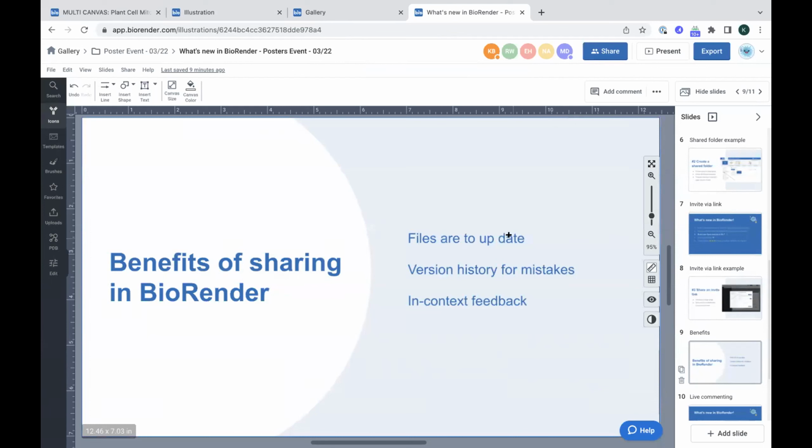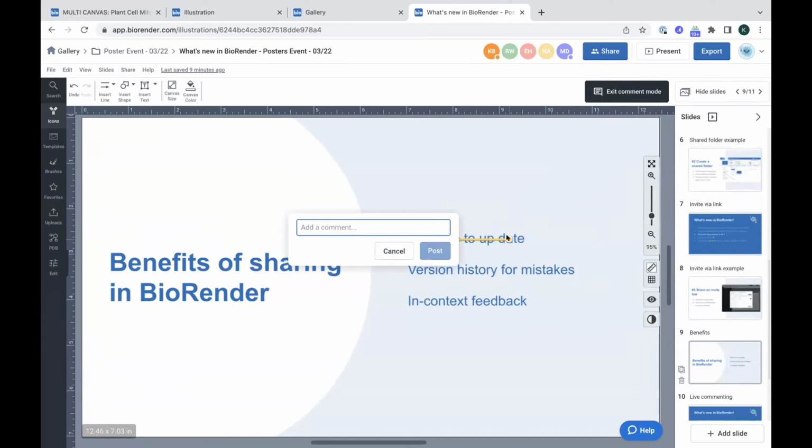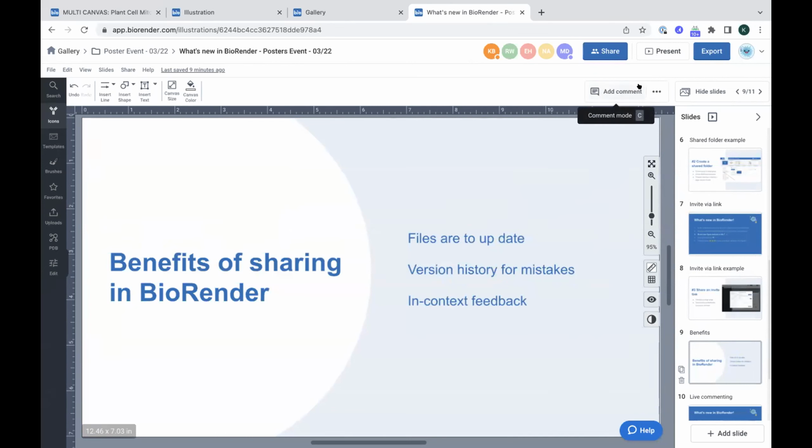One of the other benefits is in-context feedback. I'm going to talk about commenting next and some updates we've made, but when you share in BioRender, you can get in-context feedback. If I was to leave a comment, I could pinpoint the specific area that I want to comment on, so the person understands that feedback, rather than having it in an email where you're just listing out those points. It is a good way to get feedback that you understand and there's less miscommunication.